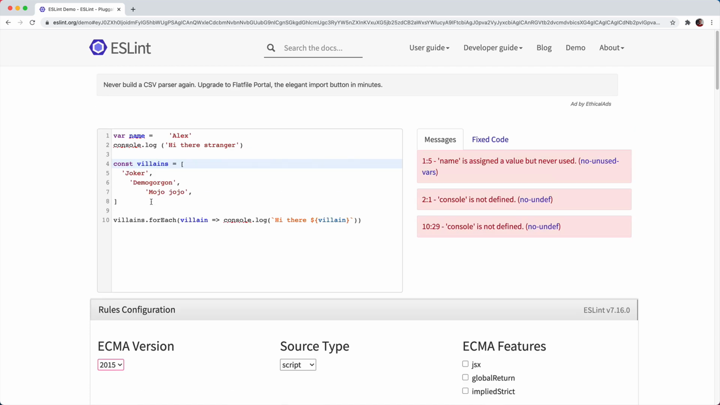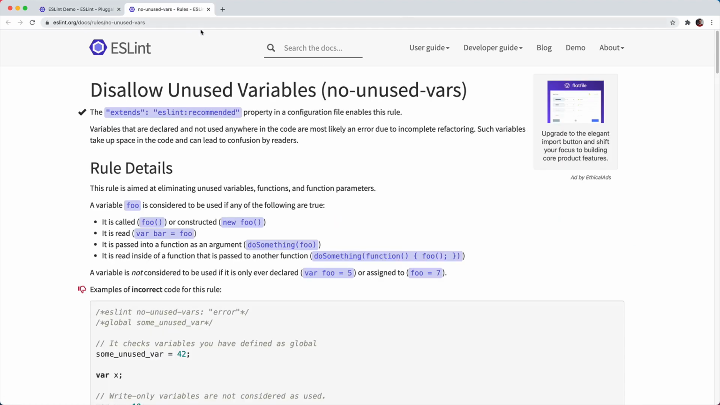Now, the parsing error went away, and we get a handful of linting errors. The first error, for instance, says that the name variable is assigned to a value but never used. This error is coming from the no-unused-vars rule. If you open that rule in a new tab, you can see a lot of information about it.